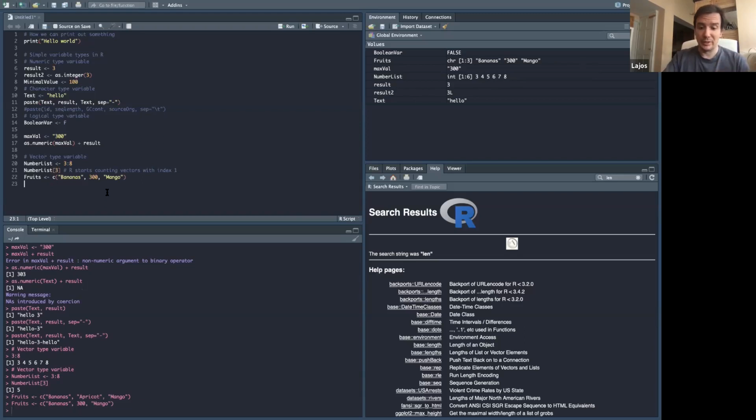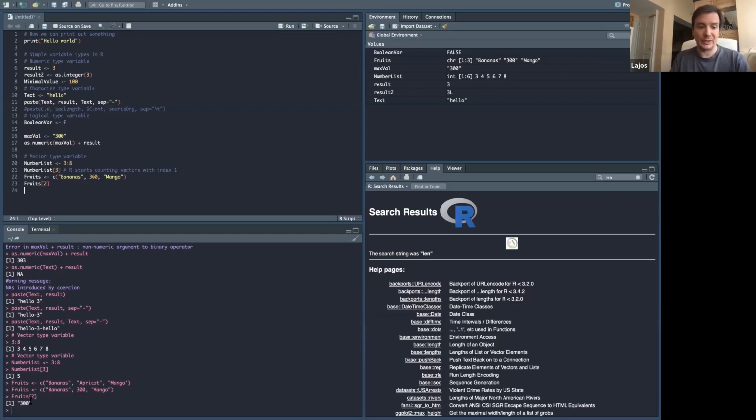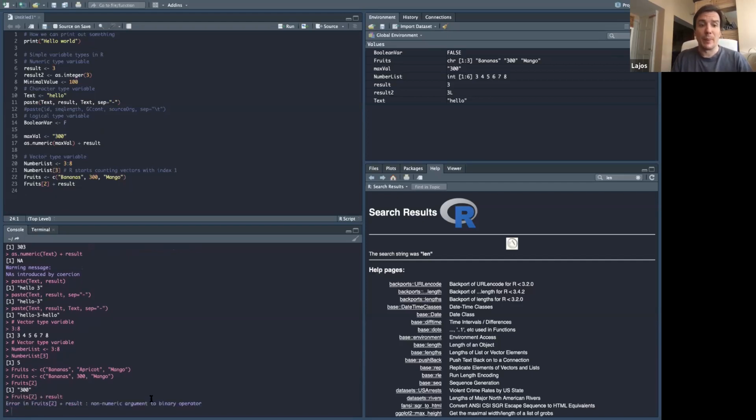Variable. If I say fruits 2 here, which will be the 300, it is 300 down there. But if I try to add our result variable, which was 3, it will give us the same kind of error message again, because even if it looks like 300, it's not 300. It's a string, a character type variable containing the word 300, letters 300.